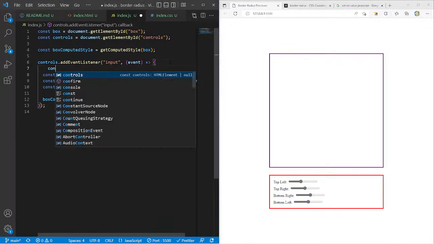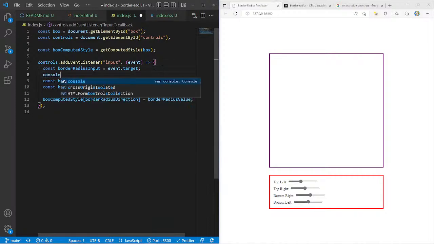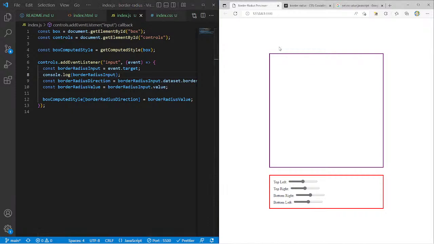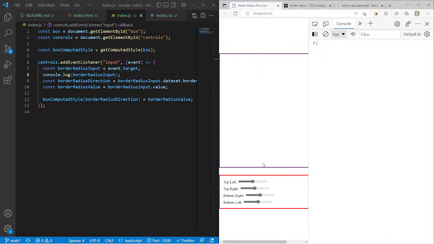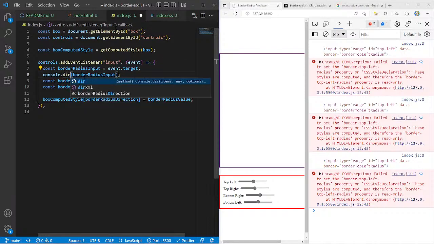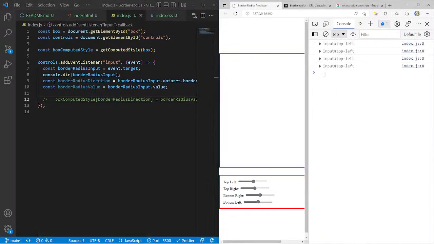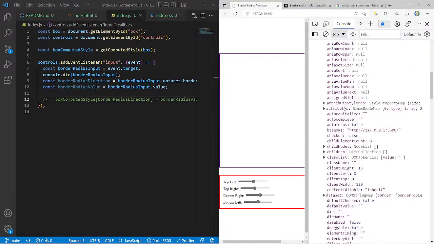Let's actually print out the event again, or actually not the event. I want to print out the console.log border radius input. Let's see the properties that we have here, and how we can use these to our advantage. Nope, let's actually do a console.dir, and let me uncomment this so we're not getting any errors.